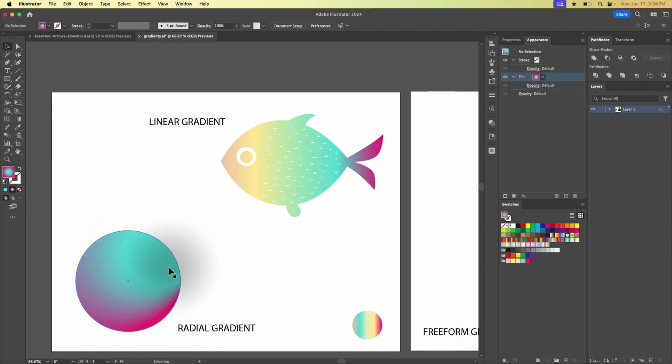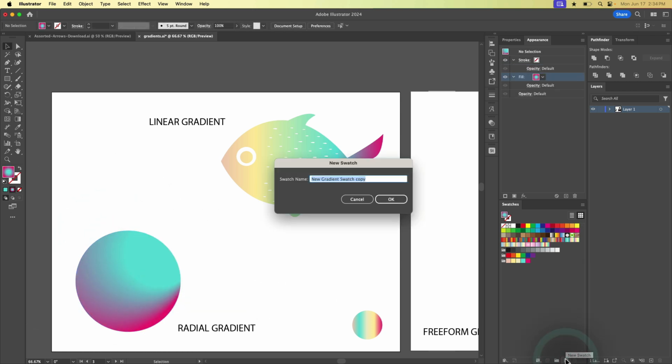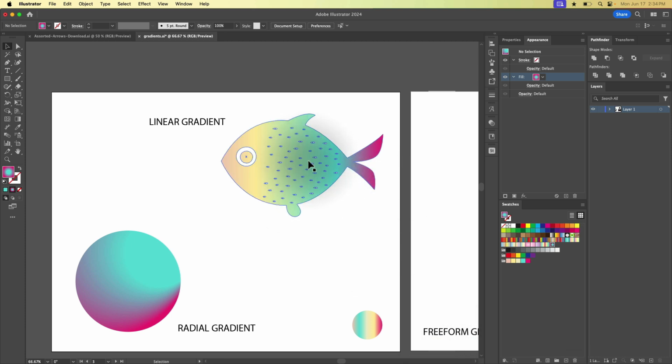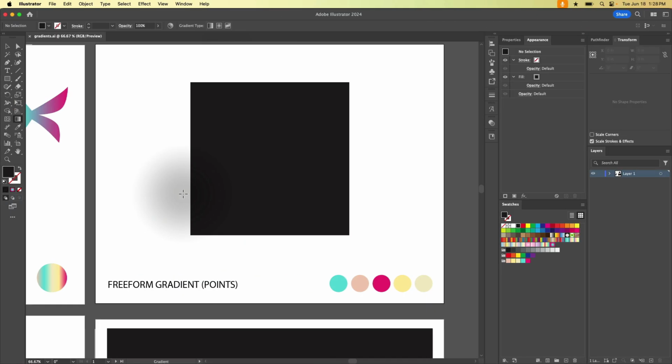And if we decide we like this swatch, we can again make a new swatch and we'll call this one Cotton Candy. So that's a look at a linear gradient and a radial gradient. Next, let's take a look at freeform gradients.